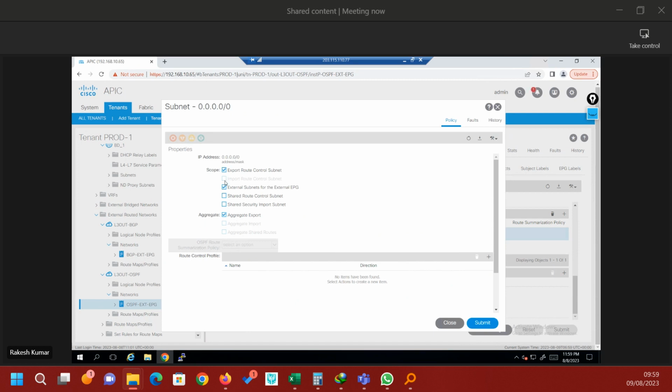Okay. If you see here, import route control subnet is not highlighted. Yesterday, I told you, if you want to use this option, then in the L3 out, you have to check the box on the option import. Now, what is the use case scenario of import and export?